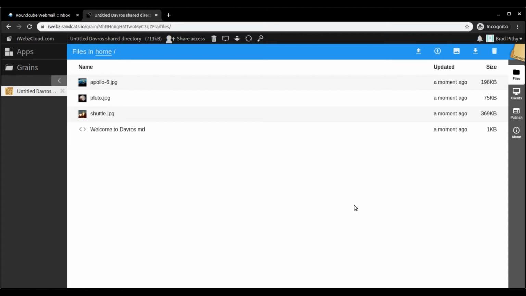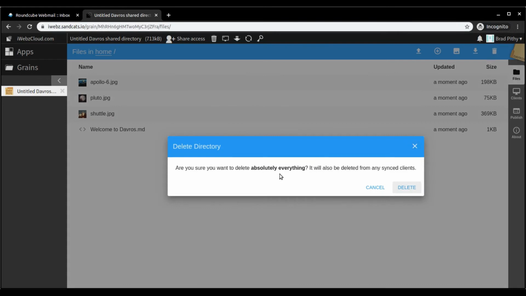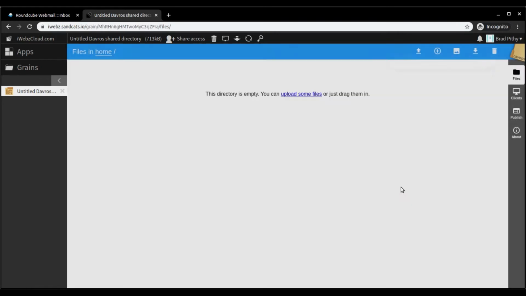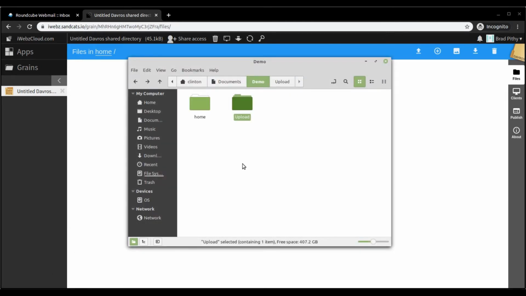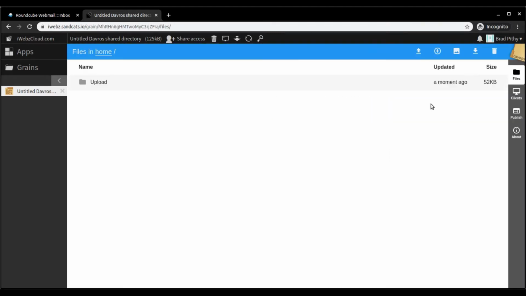Let's start by clearing all the sample files. There. Now let's upload a file or a folder. Just make sure the folder isn't empty, because then it doesn't get uploaded the right way. That's it. Your folder is uploaded. The file in the folder is available.